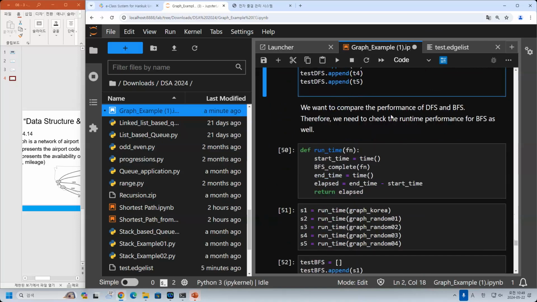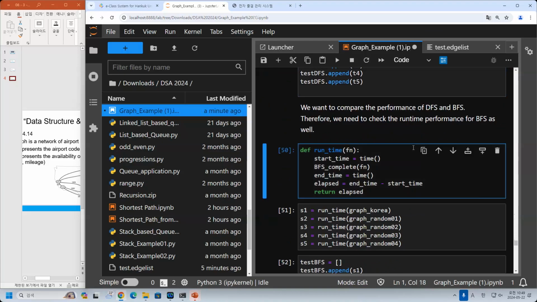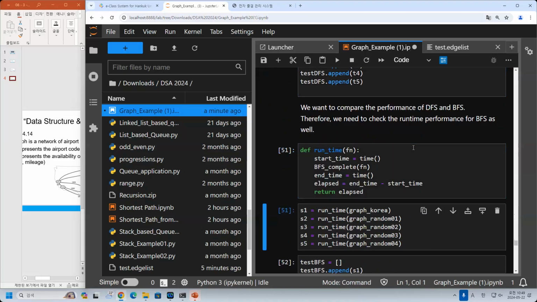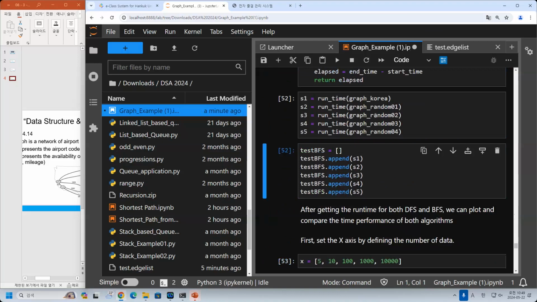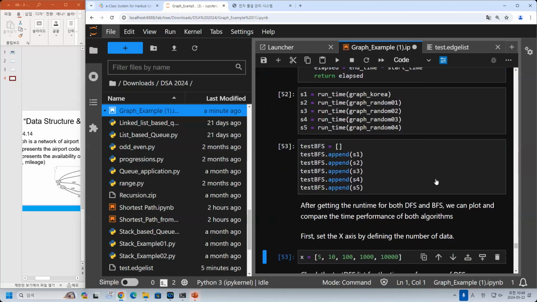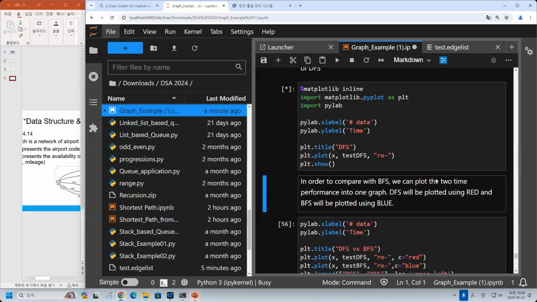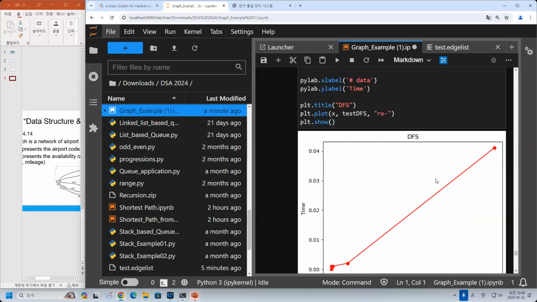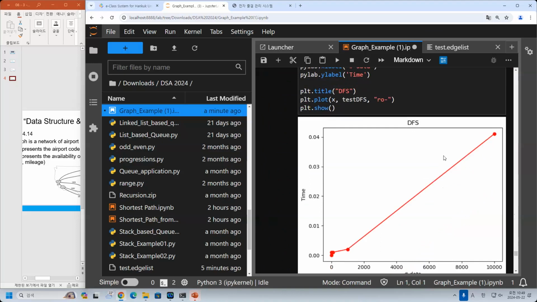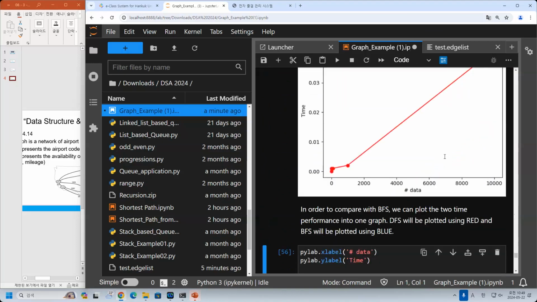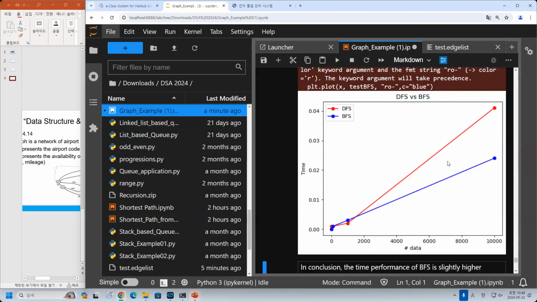Now I want to check the performance between DFS and BFS. Then I also do the runtime for BFS. I do the runtime for every graph, random 1, random 2, random 3, random 4. And then I will plot, and I will check the x-axis. At the end, I can show the result. This is the DFS. And then I can show the result between DFS and BFS.